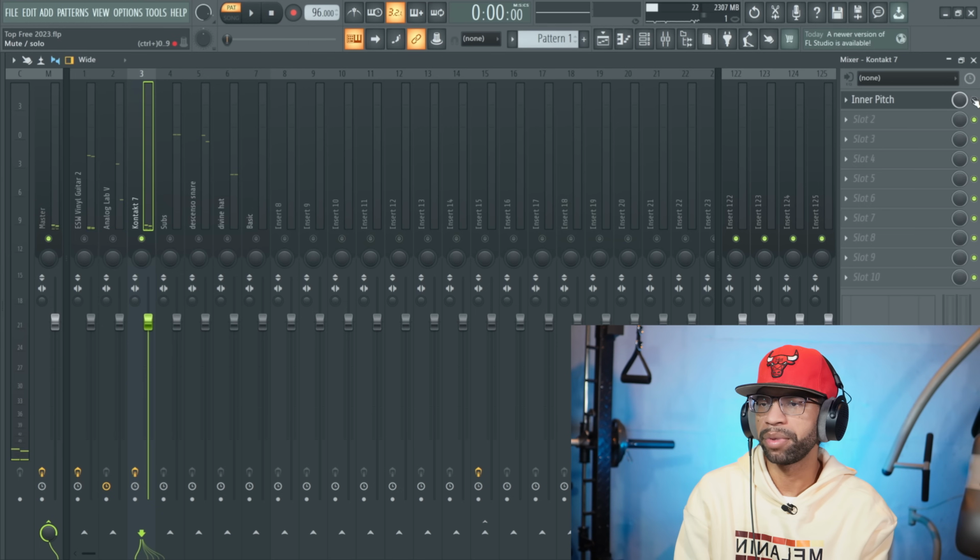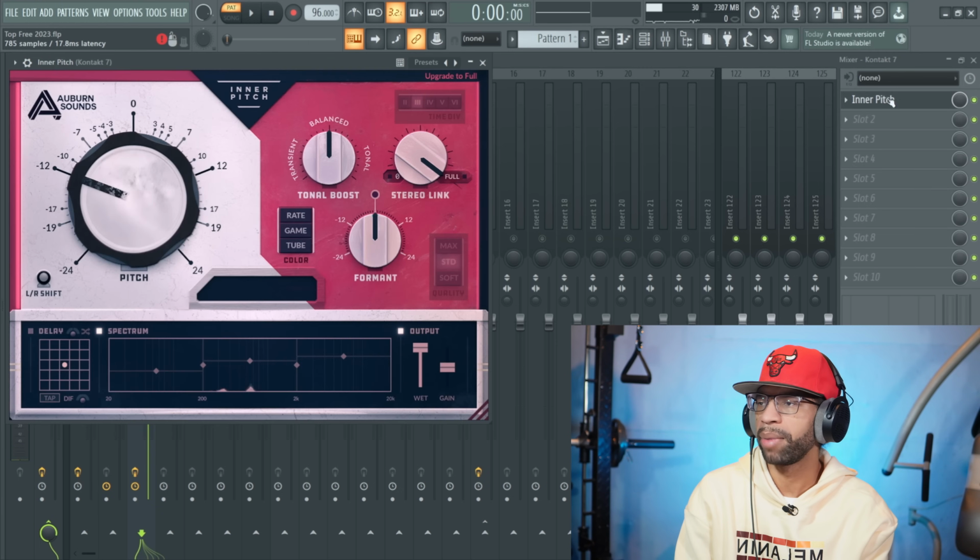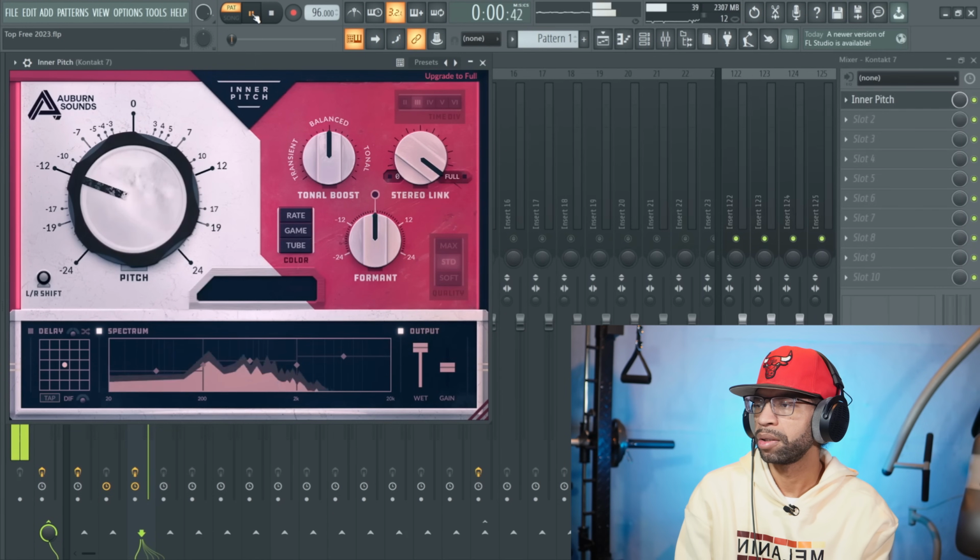So pretty solid, but then once I threw the Inner Pitch on there, I got them to sound like this. And then you can control the pitch so you can get it to sound different.